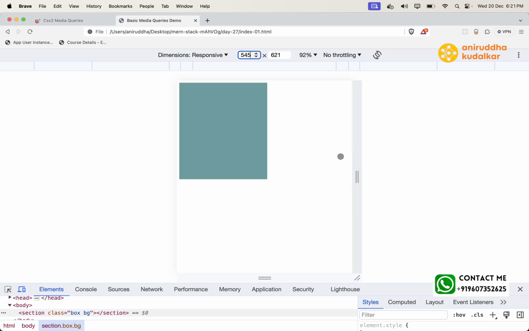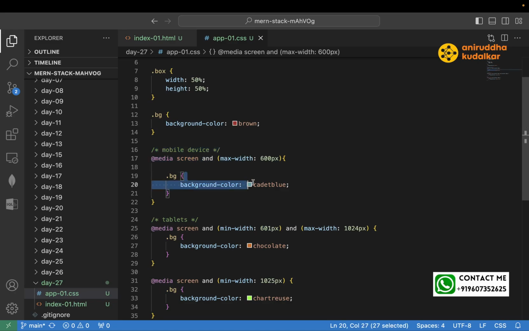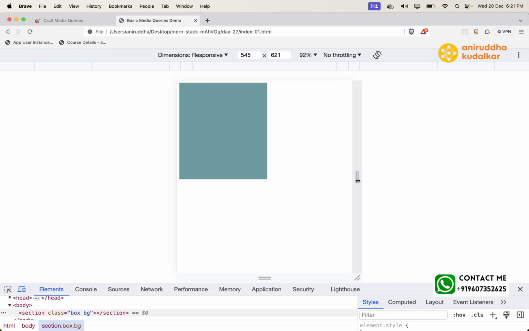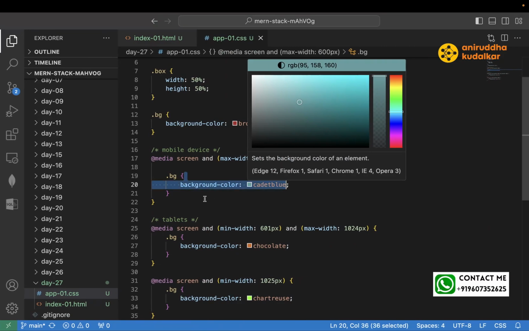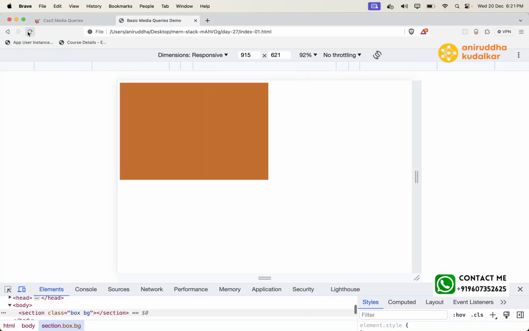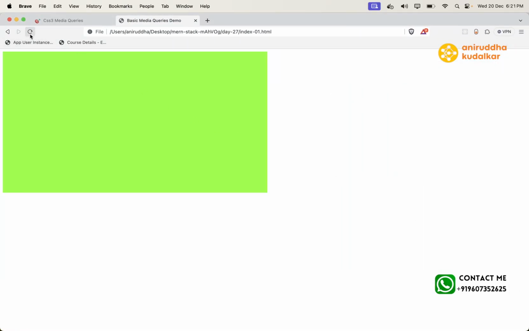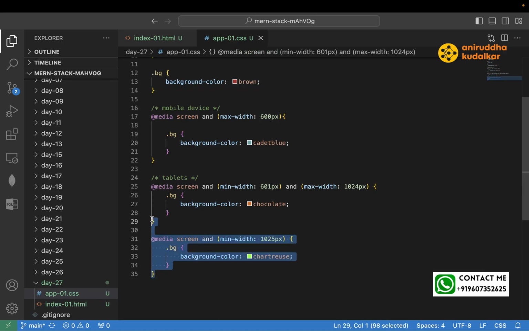And for mobile screens, the color is cadet blue. So we have studied a simple property by changing the color. You can write any of the CSS styles inside this. See here, the default one is BG brown. Now what you can see here is the chartreuse color, because the minimum width condition is getting met.